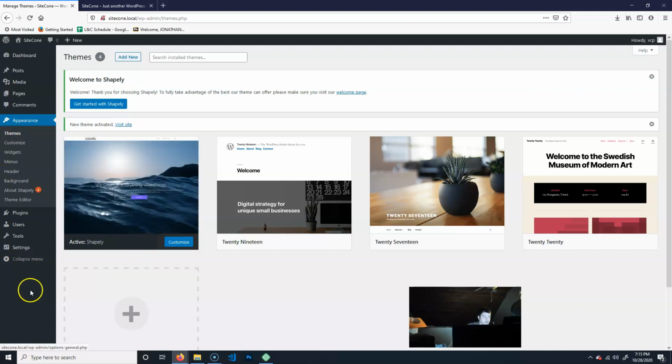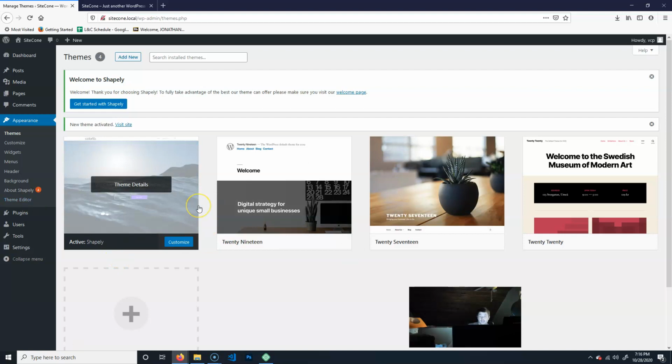Now, depending on the theme, sometimes the themes will actually add stuff in here. Sometimes the plugins will add stuff in here. So you can see underneath appearance, there's now this About Shapely. And I don't know if this theme editor was there before, but it looks like it wasn't. So that's one thing I want.